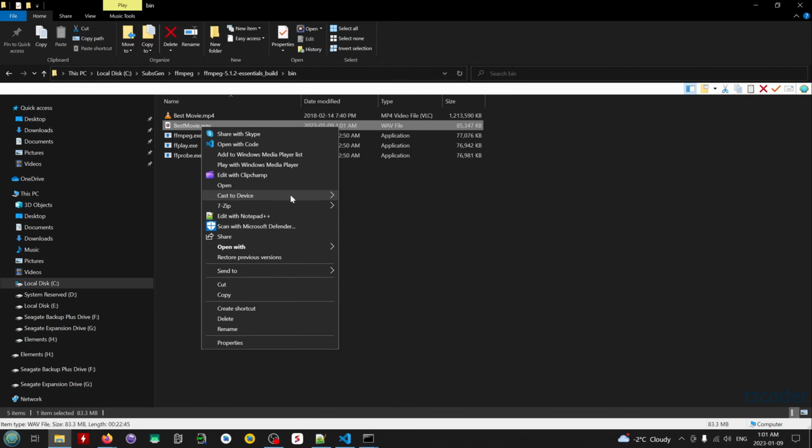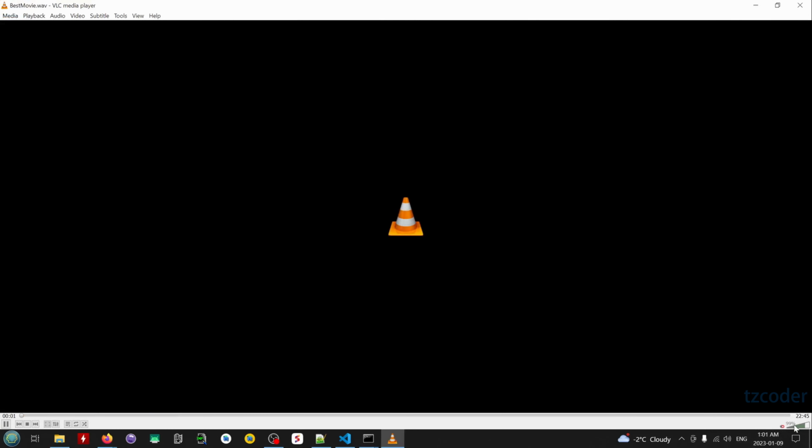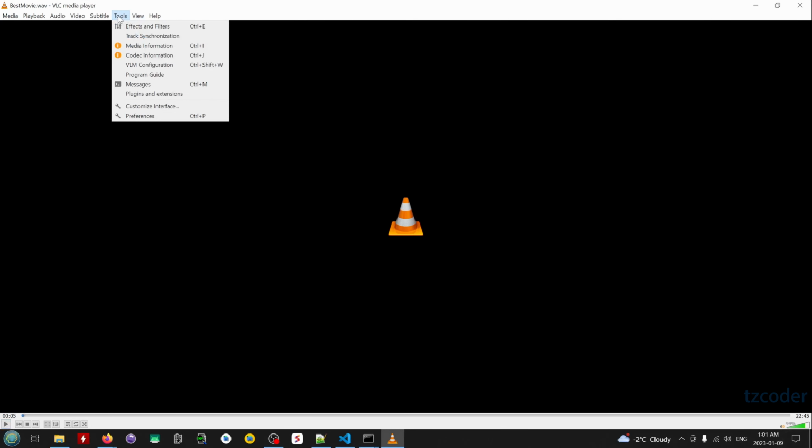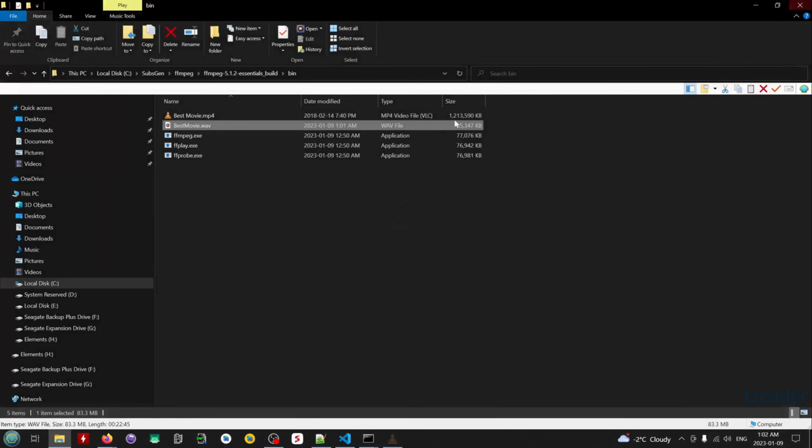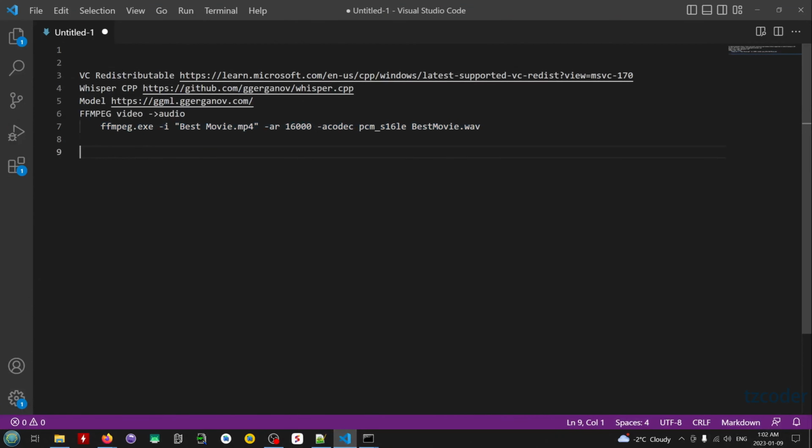I can open that. Let's see, open it with VLC. It has a very nice modern look to it. So it's the audio from that video file, right? And if I go to codec information, you can see this is the codec we specified, 16,000 hertz, right? 16-bit.